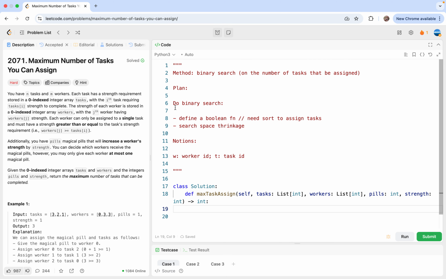Let's look at a daily challenge problem that is 2071, maximum number of tasks you can assign. In this video, we're going to explain a solution based on binary search. So the binary search is on the number of tasks that can be assigned.